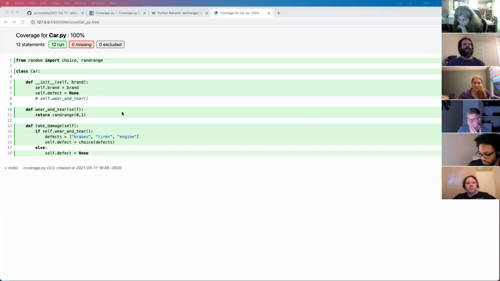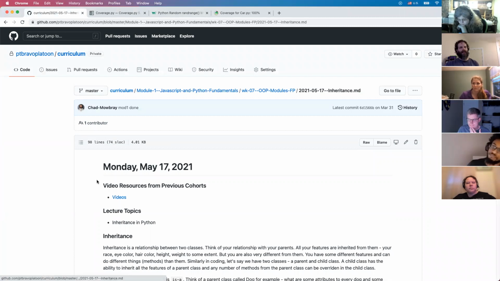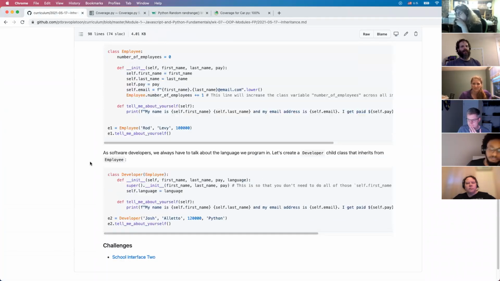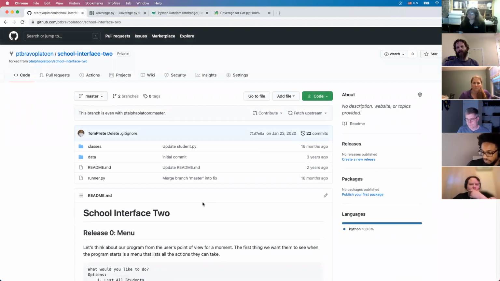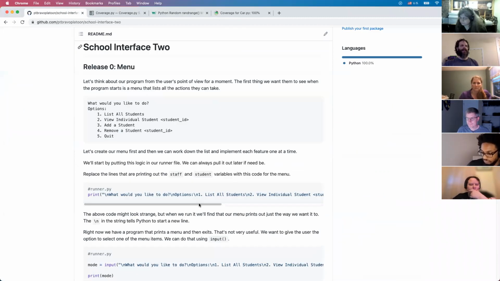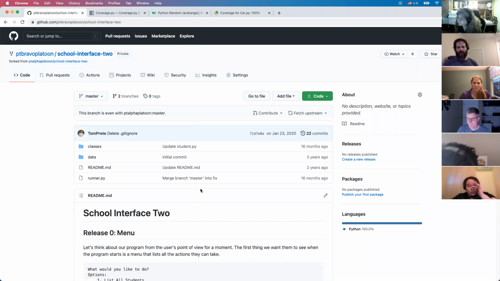So I'll quickly go over the challenge for today. Again, in the README, there's a brief, very simple overview of inheritance, if you would like a reminder. Then we'll be doing school interface 2, which is building on what we did Saturday. So it should be pretty self-explanatory. We'll just be adding another couple features. If you haven't done the first one yet, you can let me know and I can work on it with you and we can knock it out real quick.